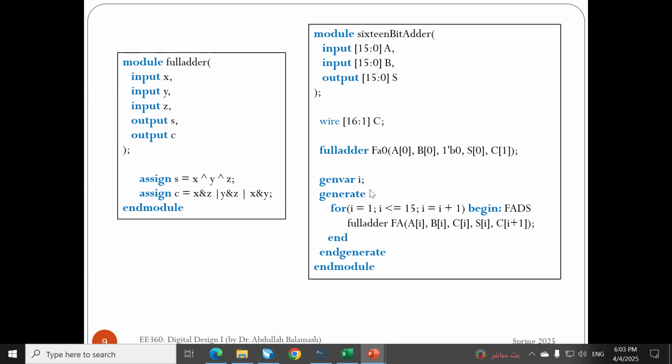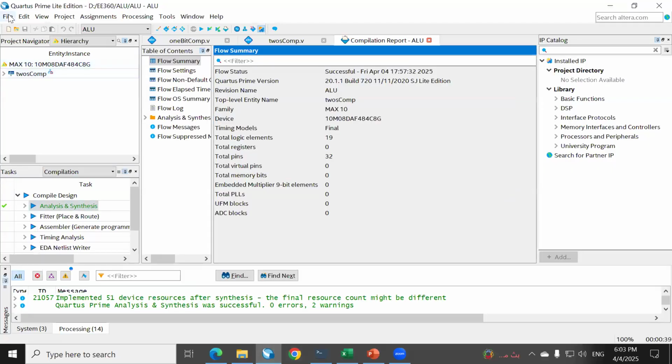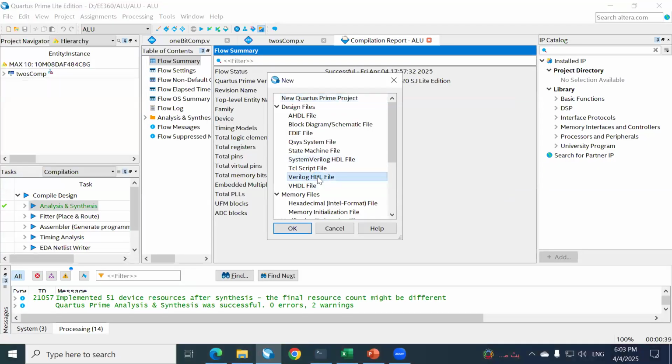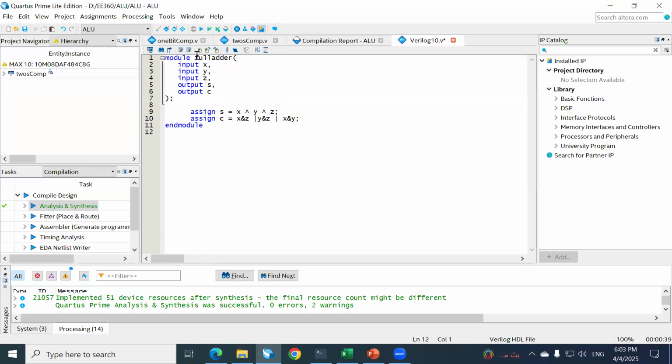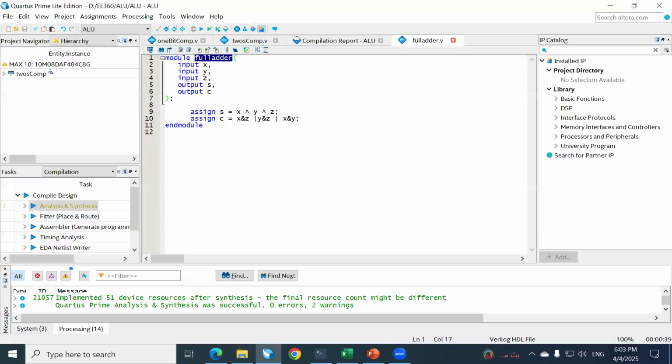Then we can also model and try this in Quartus. Let us start with the full adder. Control C, file, new, Verilog HDL, Control V. Let me copy the name full adder, Control C, save, Control V, save. I'll do the same thing. Usually we need to simulate the full adder, but I will not do that. We did that already in chapter 4. I will simulate the 16-bit adder as a whole.